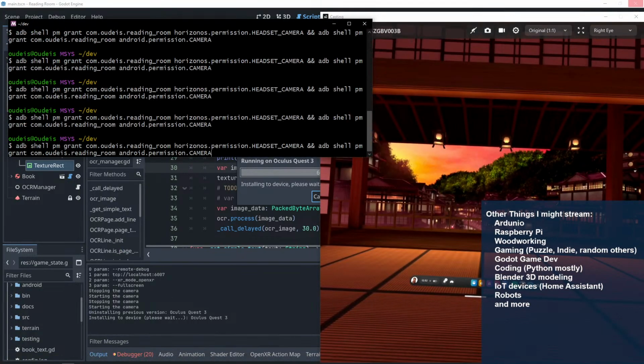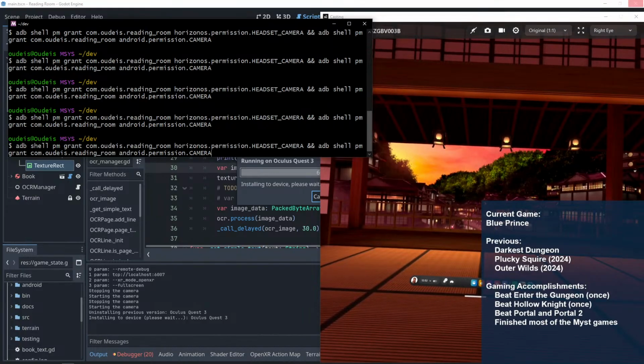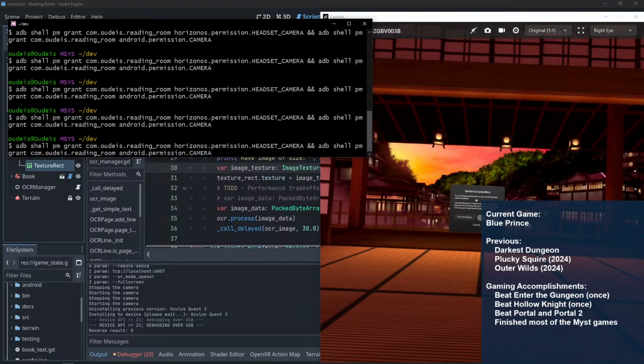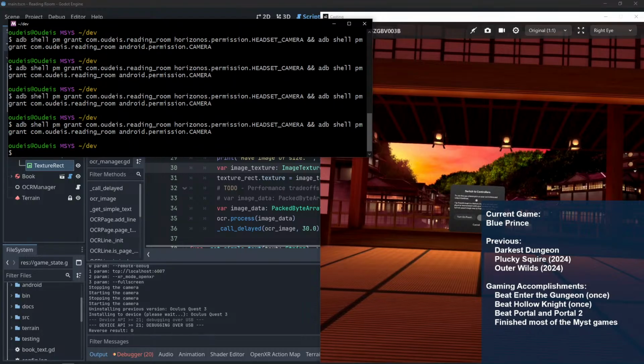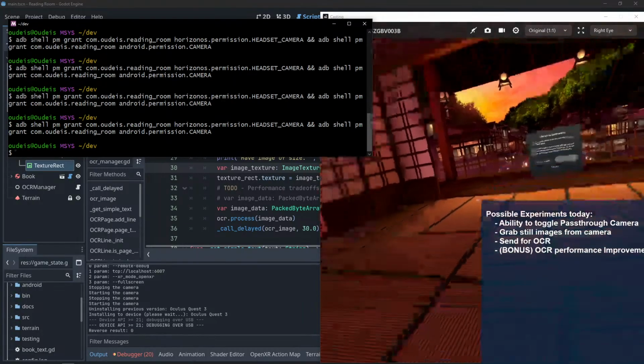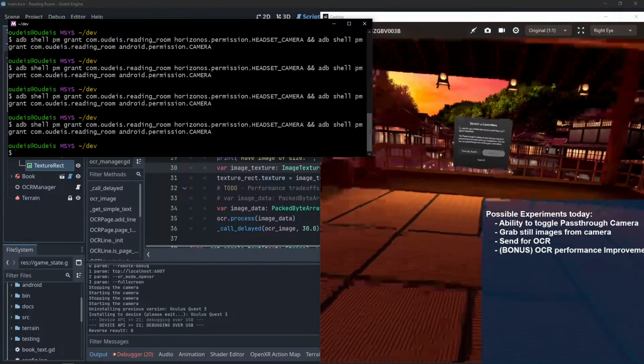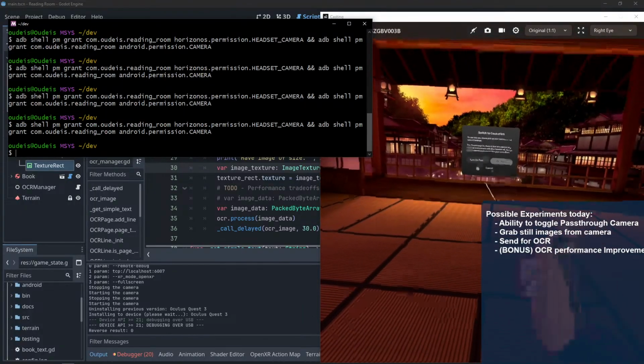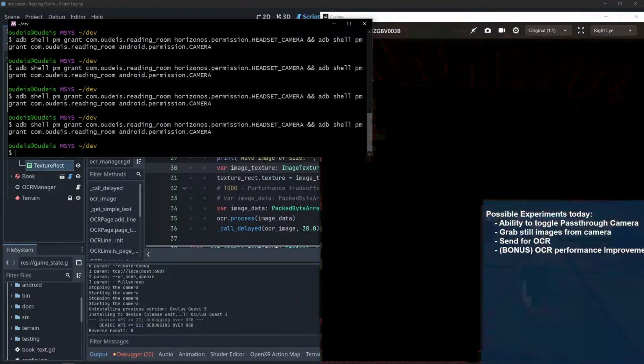Permissions, let's set those in a moment. Come on, come on, come on. Build, build, build. Of course, I'm going to need one hand holding the headset and the other hand holding a book, which is going to start becoming fun. Okay, continue.